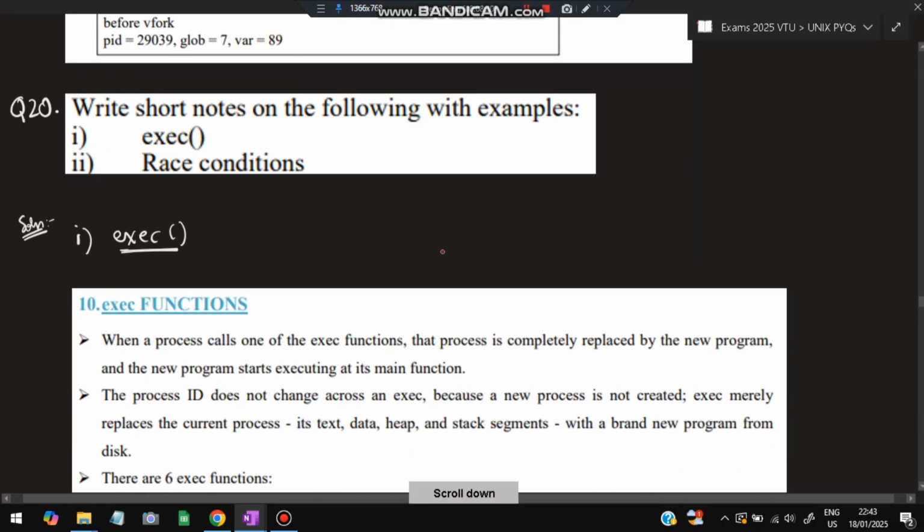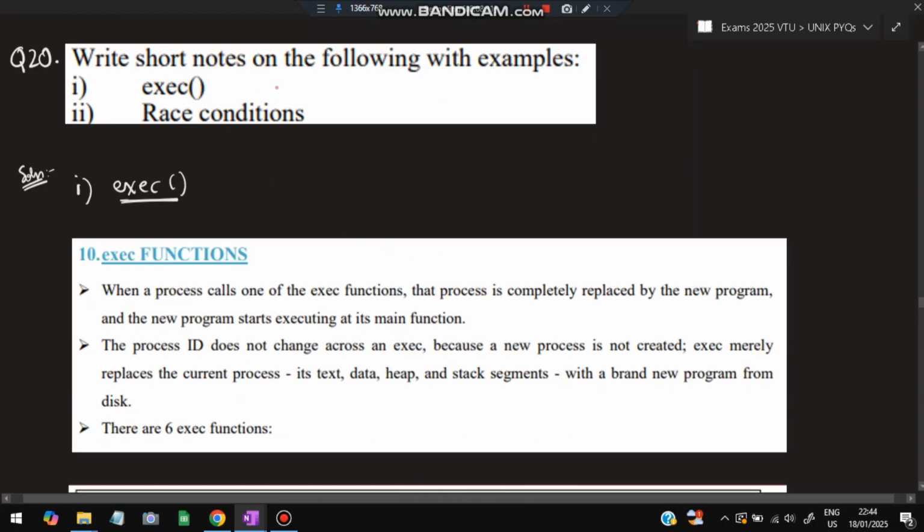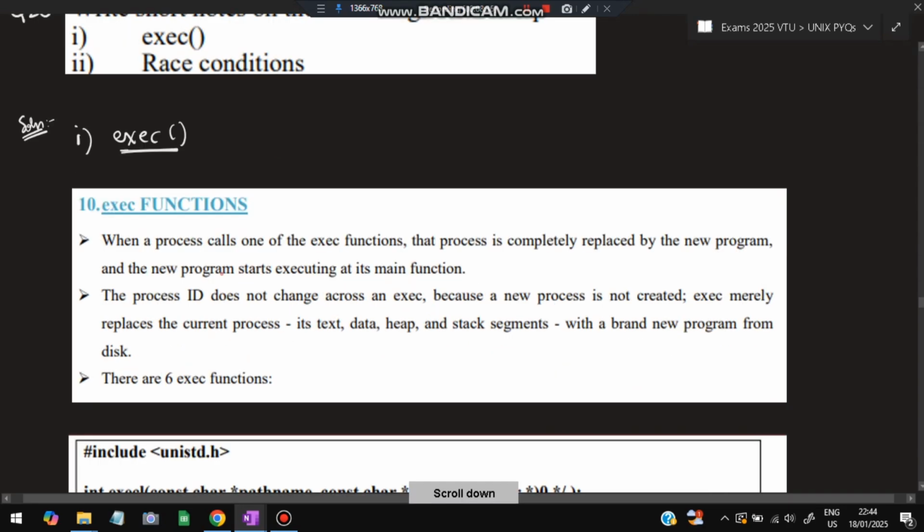Moving on to the next super important question: write short notes on the following, exec and race condition. Now what is exec? Exec means execute. When a process calls one of the exec functions, it is completely replaced by a new program, and the new program starts executing at its main function. So the process ID does not change across exec, because a new process is not created. Exec simply replaces the current process. That is the task of exec.